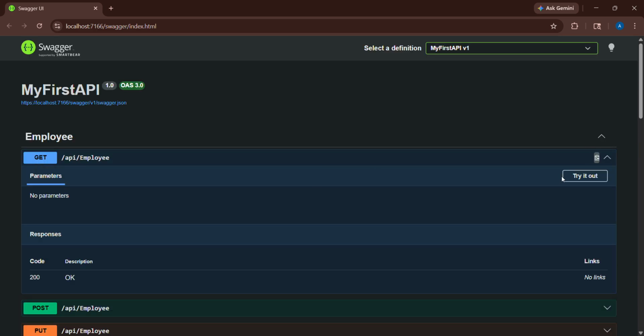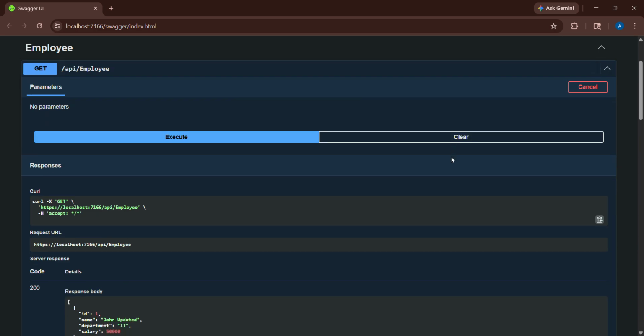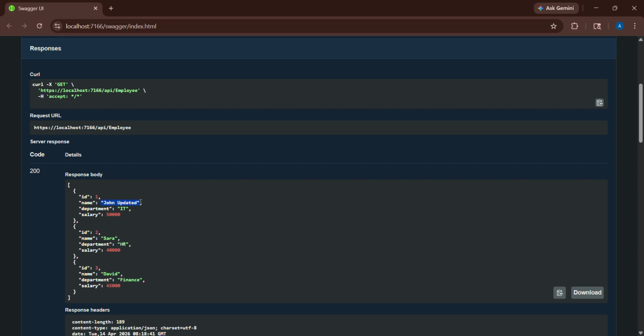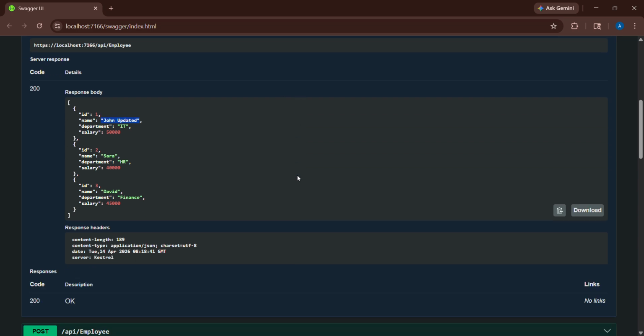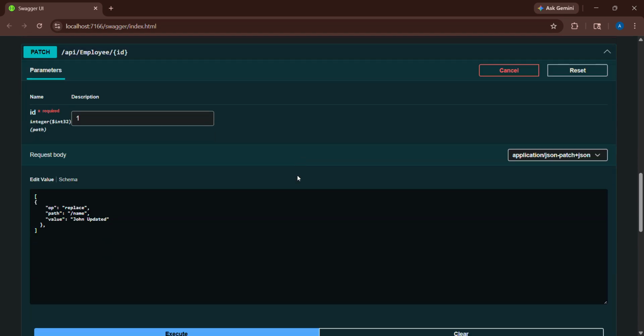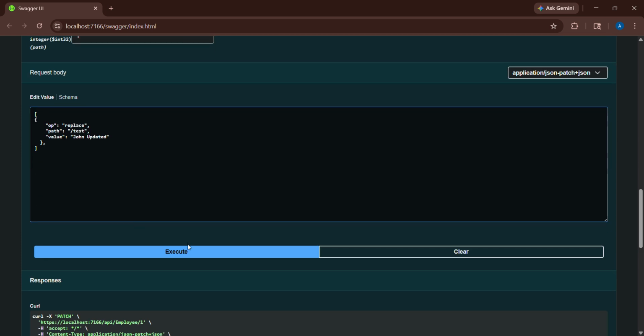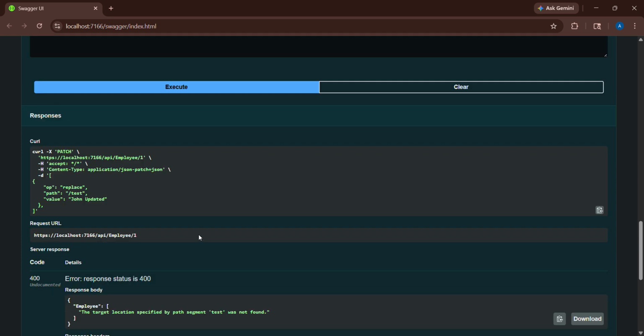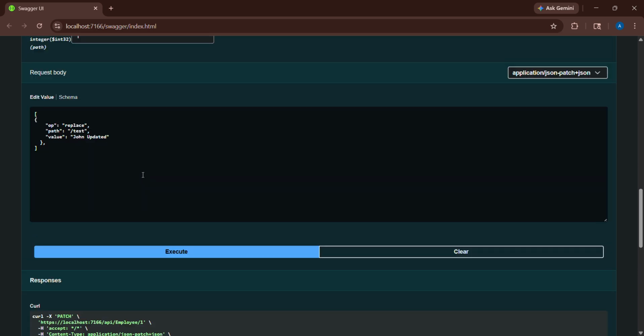Let's try to verify it. Let's get the whole list of employees. If you see, it got updated to John updated, right? Now if I give some random property like, say, test, there is no property with the name test, so it gives me a 400 error, right? That's how the patch endpoint works.